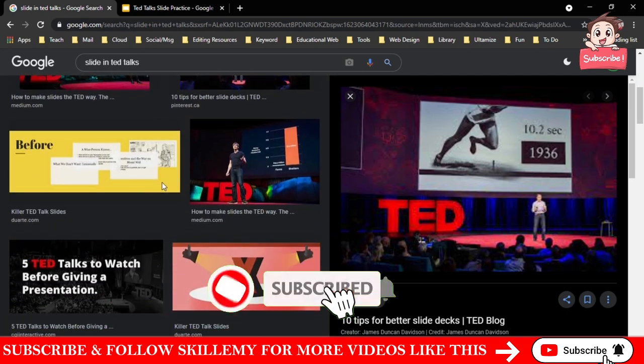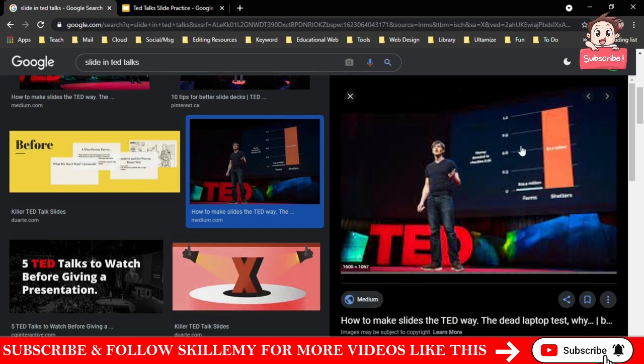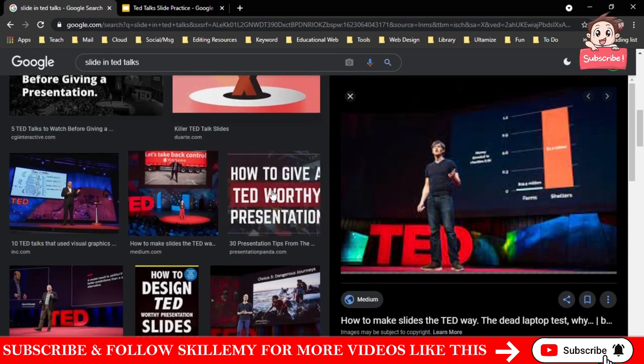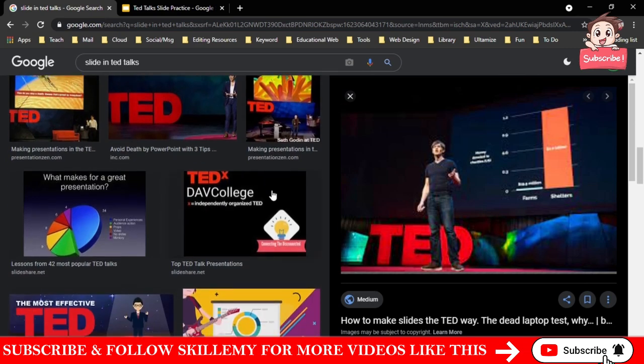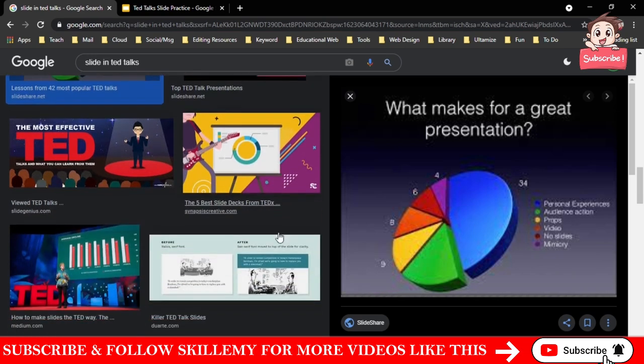So I can see right now. Let's see. Now this one uses a chart. How to make the slides, the dead laptop test. Now this one really needs lots of things. There's a graph and all of that. For this, we may need an extra application. Let me see other things. We can also make things like this in Google Slides. Pie, and then these things. It's coming from a TED Talk of Steve Jobs, I think.